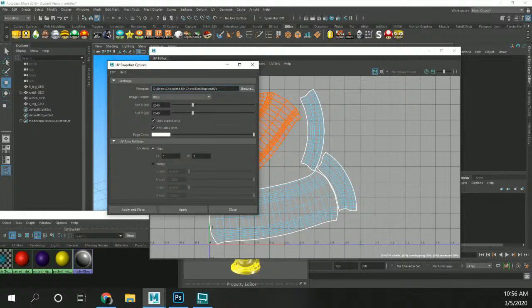Cool. Let's change which format to JPEG. Open that image in Photoshop. Okay, so once you have it open in Photoshop, let's go ahead and import our reference image into Photoshop, the same Photoshop file.